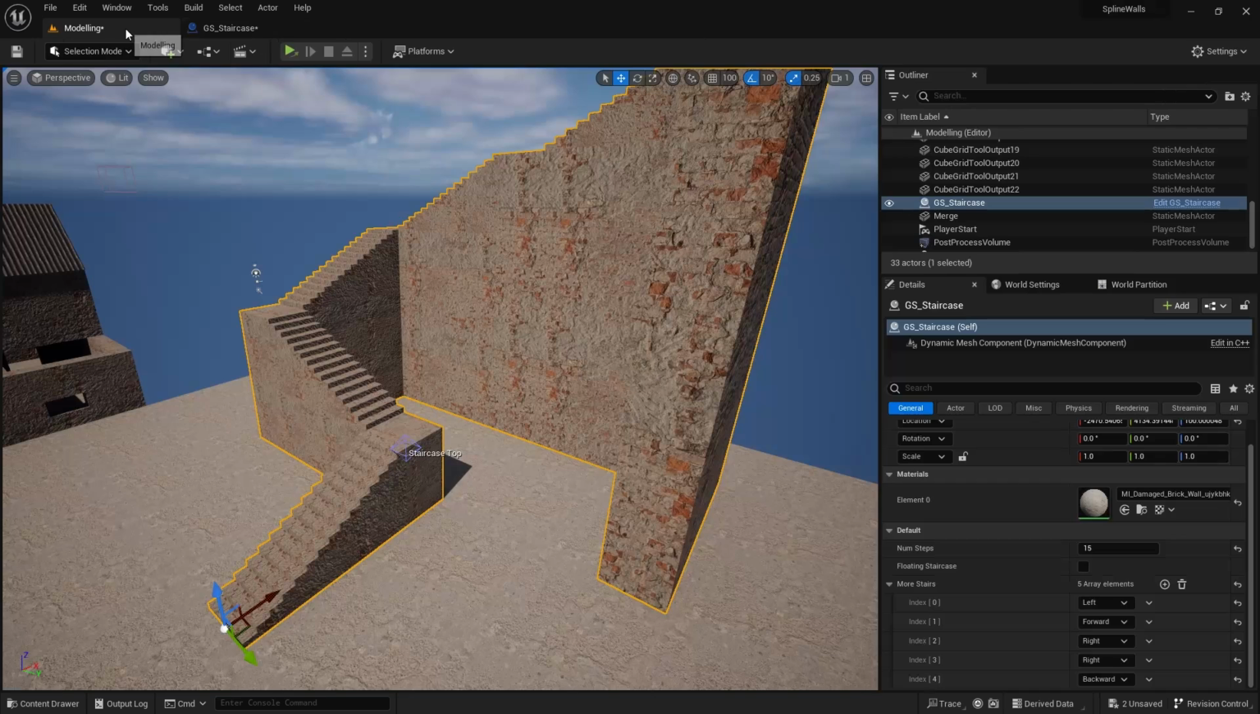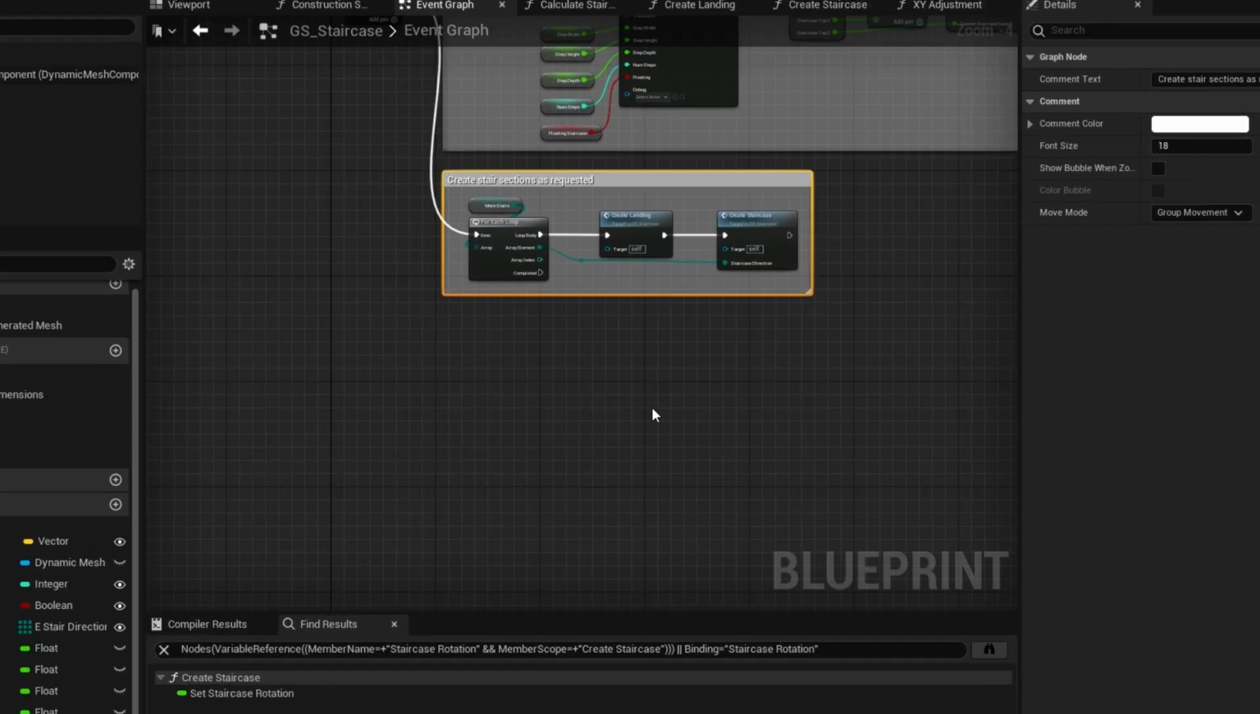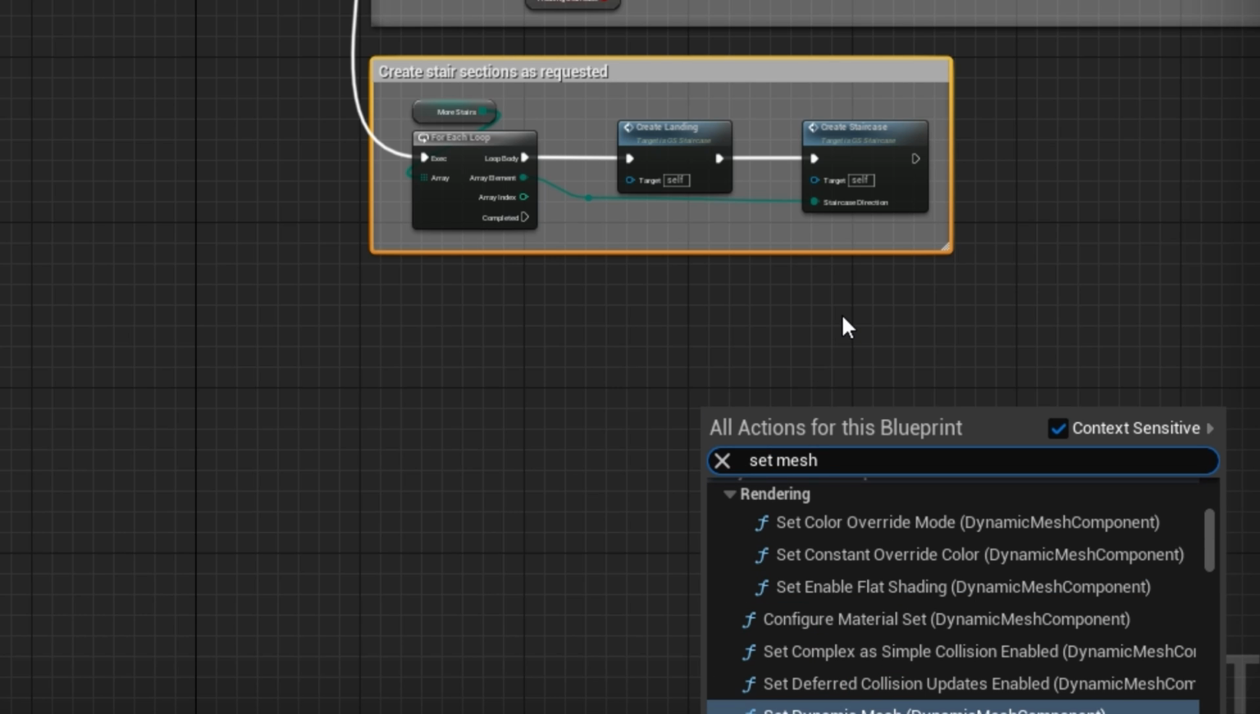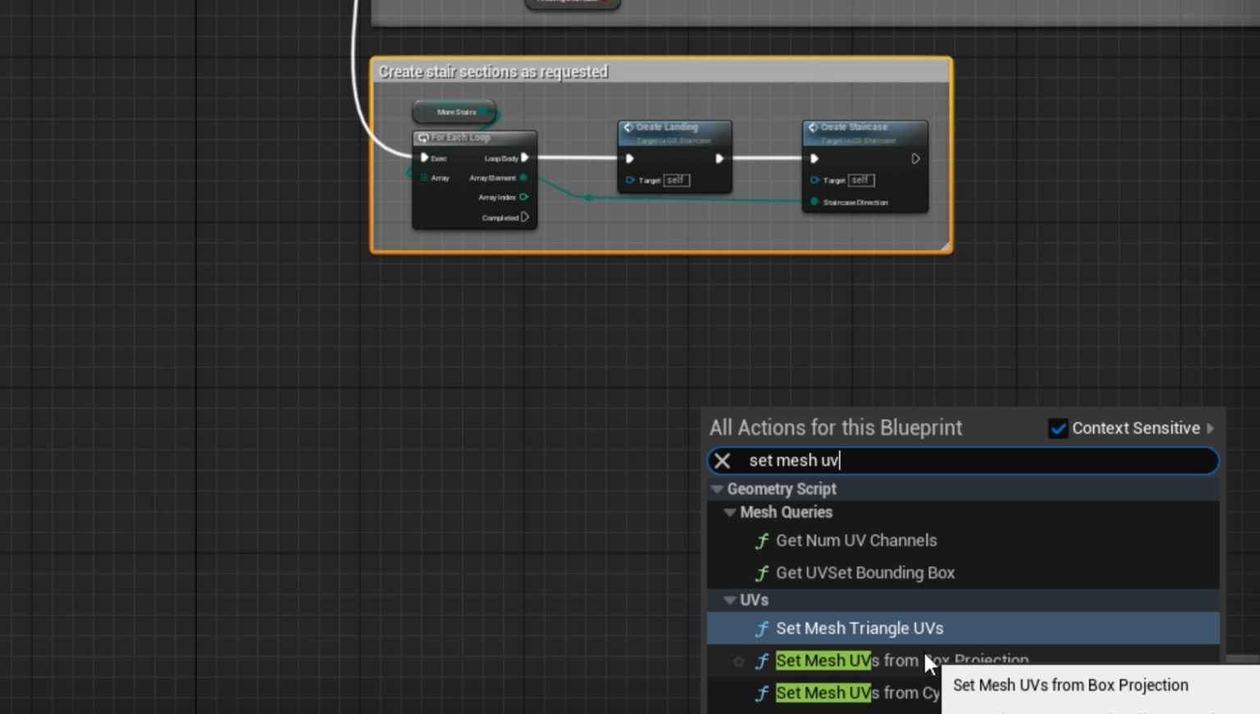Now if I go back to look at the staircase, I notice that all of the planes in this mesh are aligned to the X, Y or Z axis. So it's perfectly horizontal, vertical and structured in that orthogonal way. So we can use a box projection for our UV scales and know that that will work nicely. So come back to here, and if you right click in some empty space and start typing set mesh UVs, one of the options is box projection.